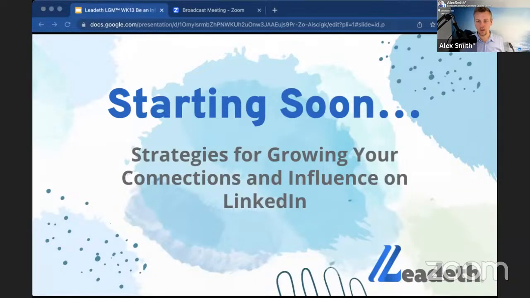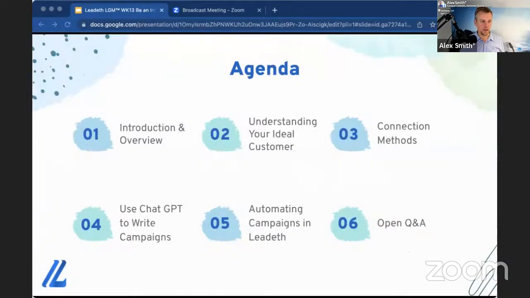But let's kick off. On the agenda today, we have introduction and overview. Number 2 is going to be looking at understanding your ideal customer. Number 3, we're going to look at connection methods, all the different types of connecting and reaching out to people using LinkedIn. Number 4 is all about using ChatGPT to write campaigns and write messages to people. If you're struggling for words and you're just not sure what to do, then ChatGPT is a very powerful resource which is available to you to automate that.